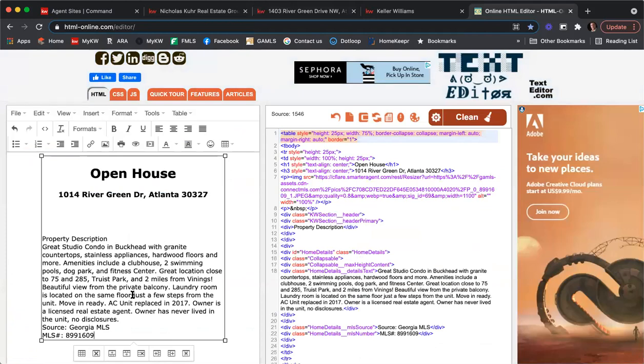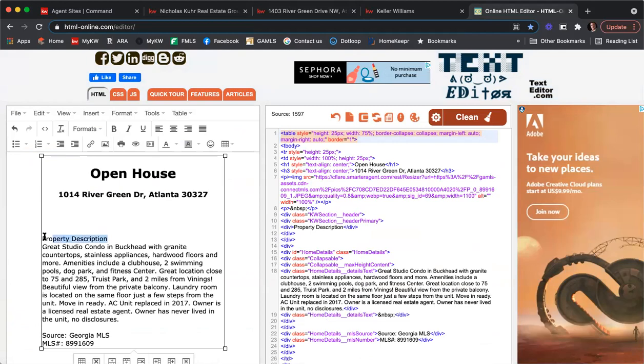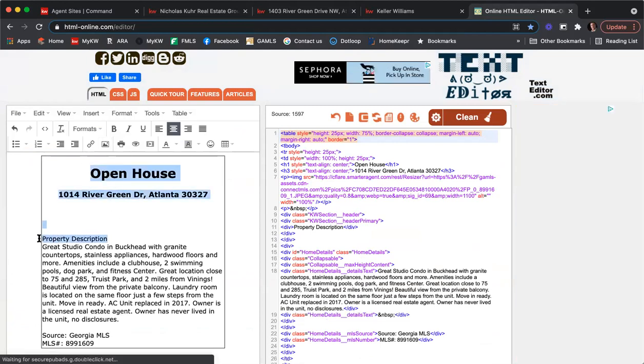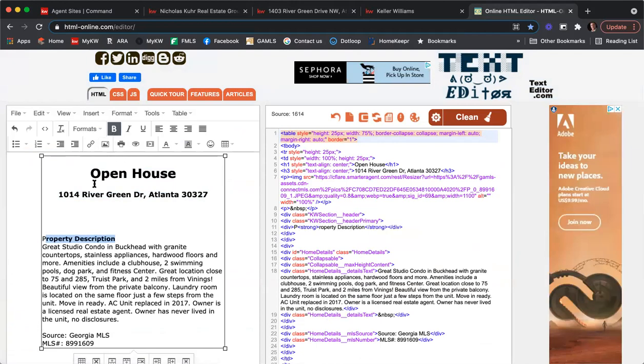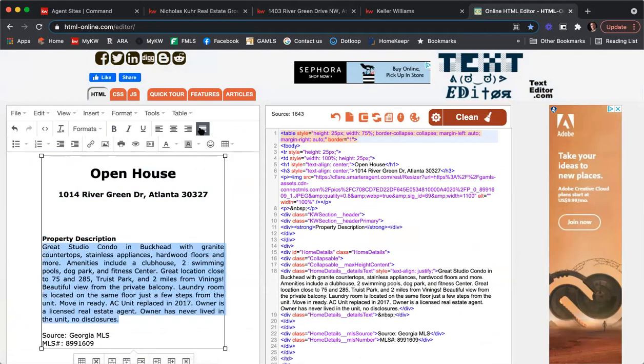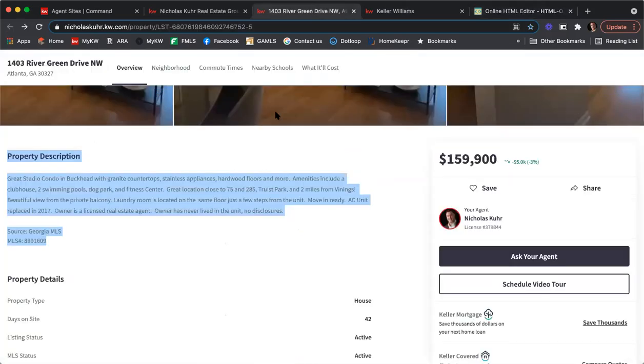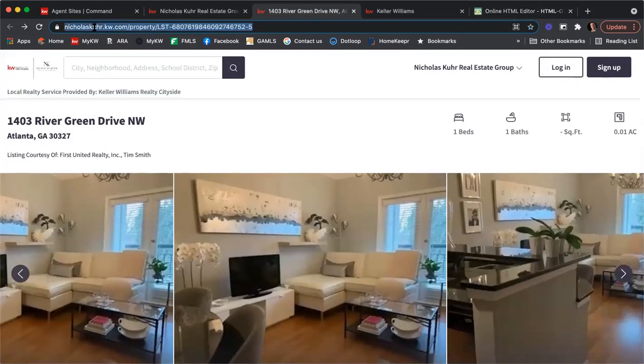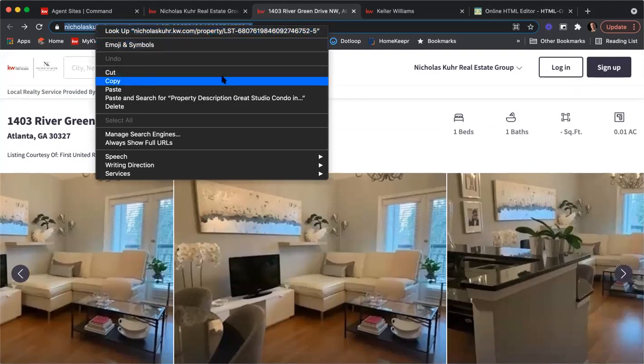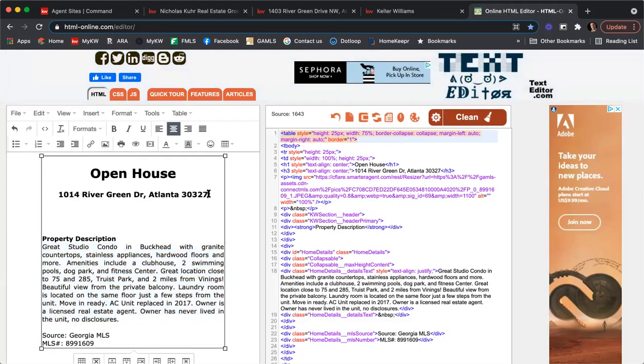Paste that in there. Let's do some space. Property description, let's make this bold. And then this, we can make sure that it's center aligned text so it fills up the full space. And let's add a link to this page. So I'm going to add a link to this actual listing. So I'm going to right mouse click, copy, come back over here, and I'm going to make this a link.